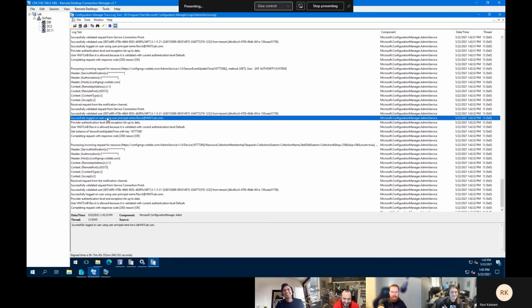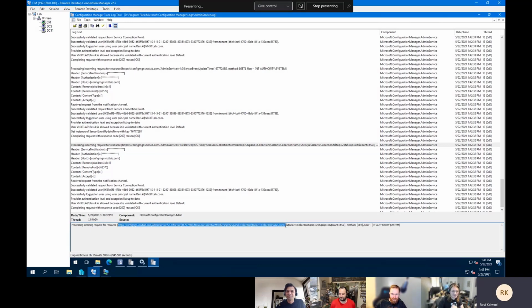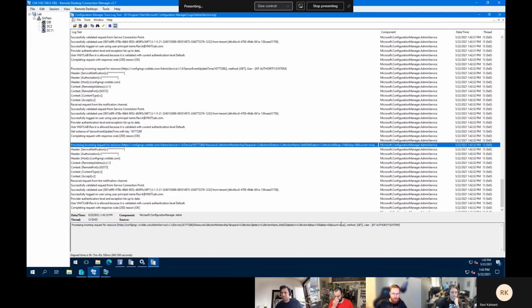Yeah. So here's what's great. If you go down 5 lines to that "processing incoming request for resource," copy that. I'm pointing at my screen as if you can see it. Copy everything in between the brackets, and you can get everything in, till to true. There you go. Yep. Copy that and then open a browser.